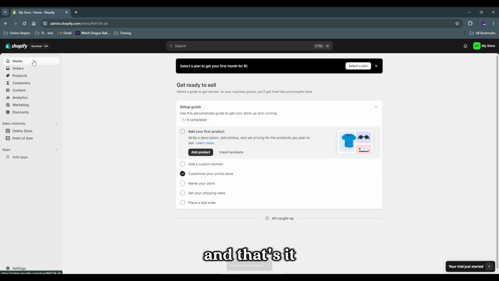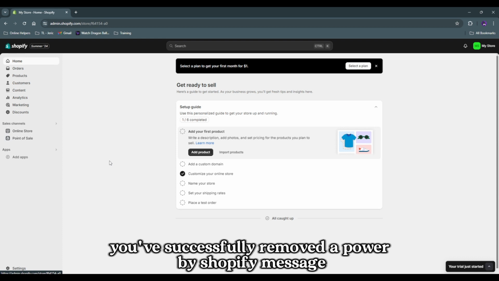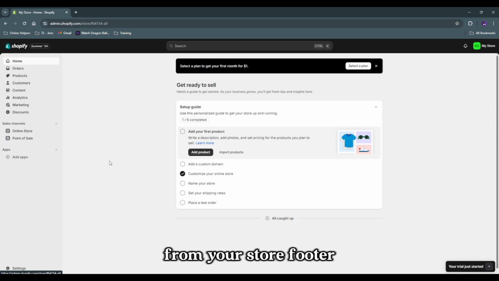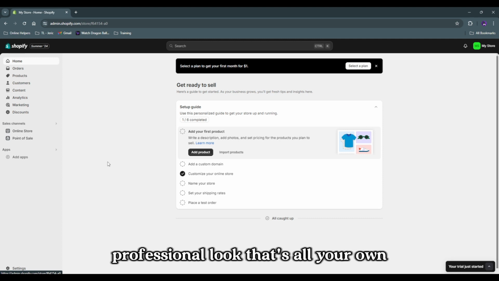And that's it! You've successfully removed the Powered by Shopify message from your store footer. Now your store has a clean, professional look that's all your own.